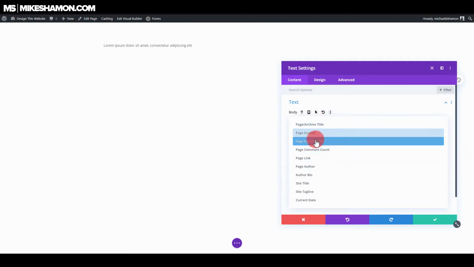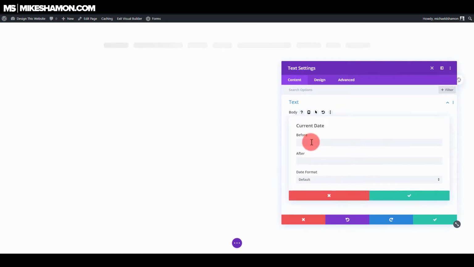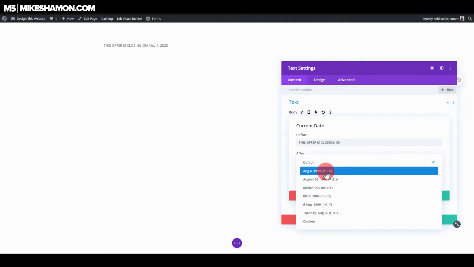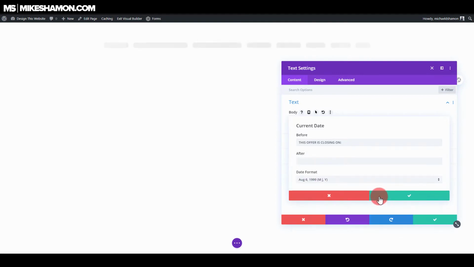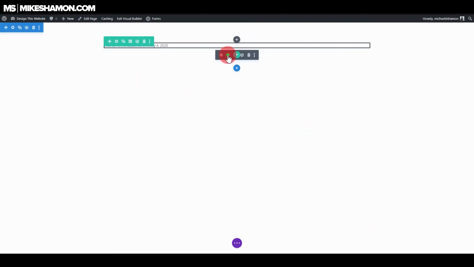Now once you hit the dynamic content button, you want to go to current date. All right, and then before, you just put in what it is before, like the offer is closing on, and then after, we don't need the after. In the day format, we're just going to have the year, just like that. Just go to check mark and check. And now once it populates all of our settings, it populates today's date.